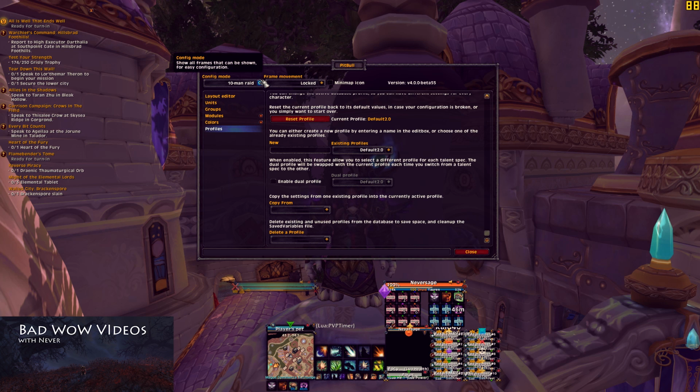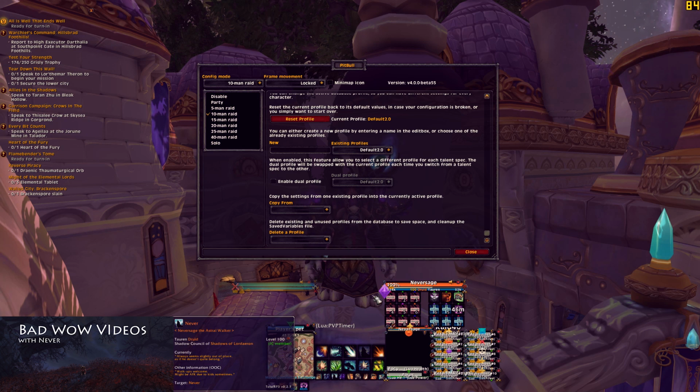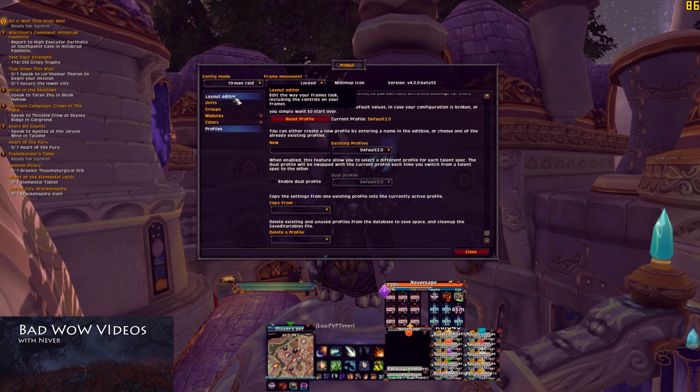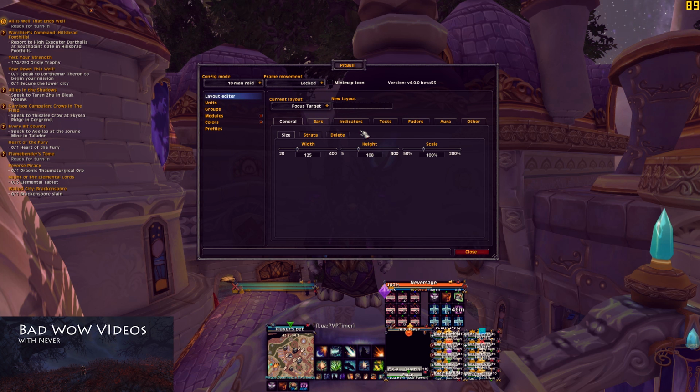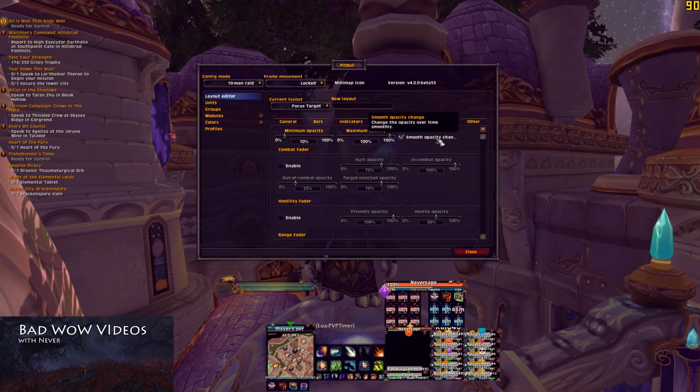So that's Pitbull, and you can pick and choose a lot of stuff with it. It gets very detailed. One of the things I do, for example, is there's faders, and so I've got an opacity that I can adjust, and I can adjust whether or not it shows up in combat or whatever.